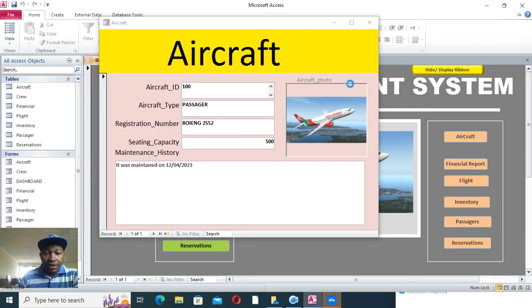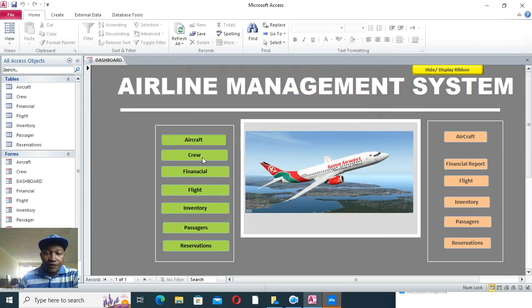This is the aircraft part. We have the crew, financial statement, flight, inventory, passengers and reservations with their respective reports.